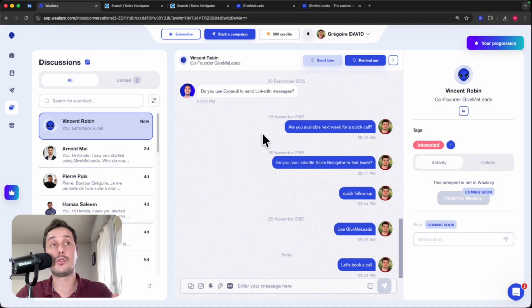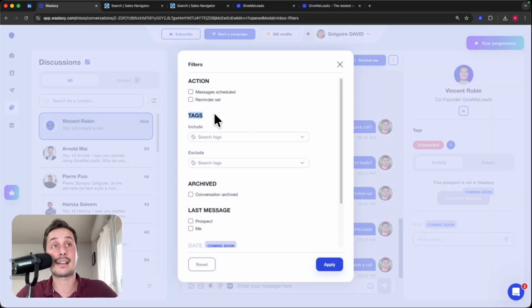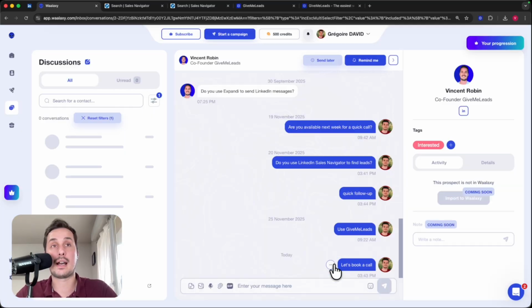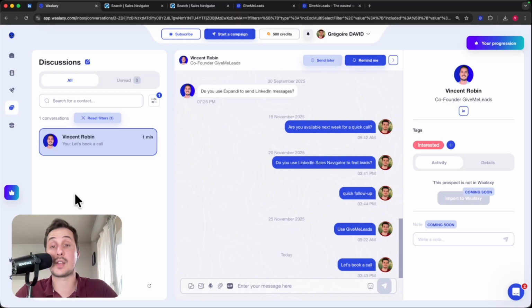Now, what I recommend you to do if you want to follow up correctly your leads is to click on this filter button. And then in tags, you say that you only want to see people with the tag interested. So you select the tag, so here interested, and then you click on apply. And here on the left, you will get all your leads who are interested. So with this process, you don't waste your time with people who are not interested, but instead you can focus on people who want your product or services. So this is the end of this tutorial.